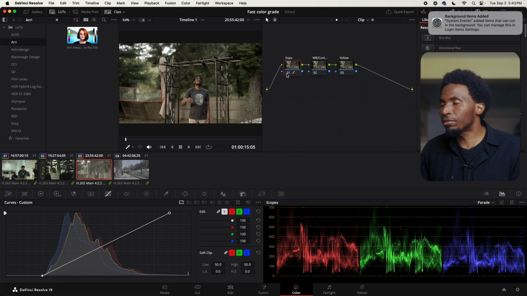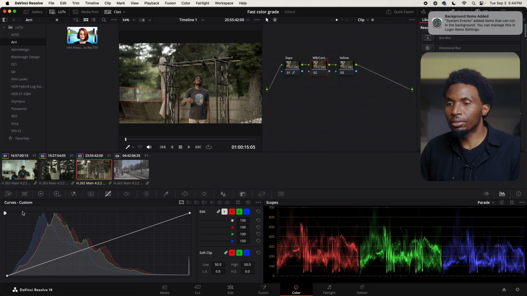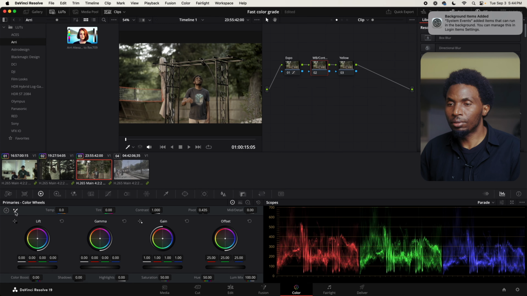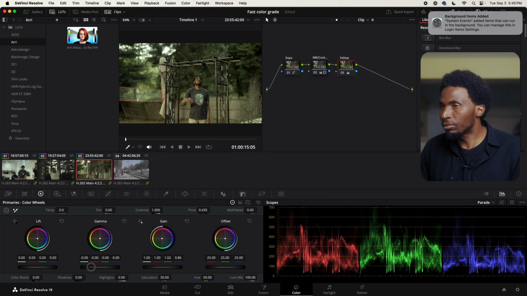Before, after, white balance. I look for something white here. So before, after. Then I'll give it a little bit of contrast, a little bit. Go to yellow, gain. Then I'll drop the gamma a little bit.